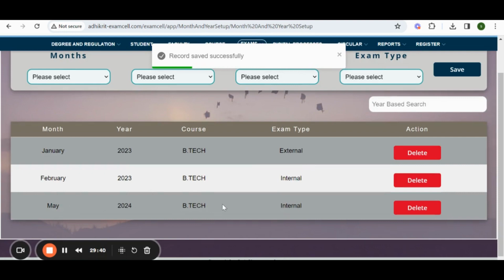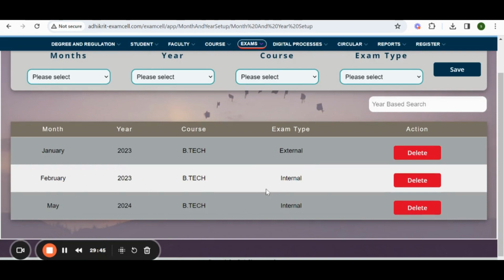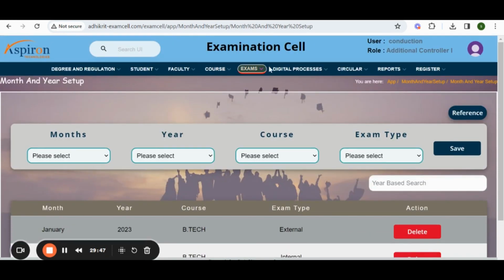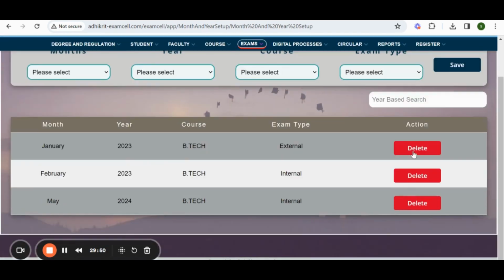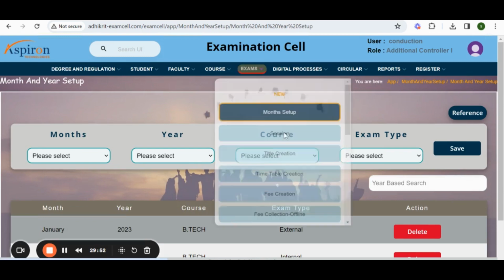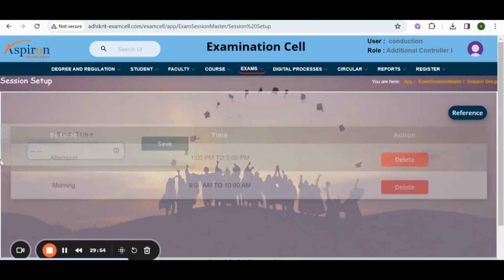So we have given new information. See, May 2024 BTech internal examination. So we have set the May month as the internal examination month for this institution. You can delete this information if you want. Now let's move to session.